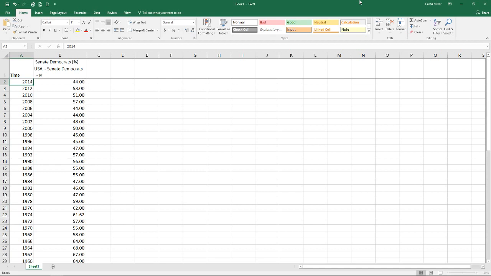Today we are going to be talking about using the descriptive statistics portion of the data analysis ToolPak. As you can see, I already have a set of data loaded into my worksheet. Today's data is the Senate Democrats percent in the US. This is from the year 2014 all the way back to 1900, so a pretty substantial sized data set.